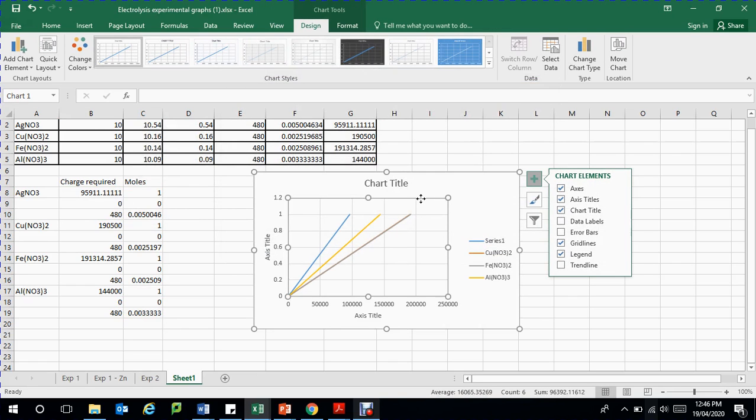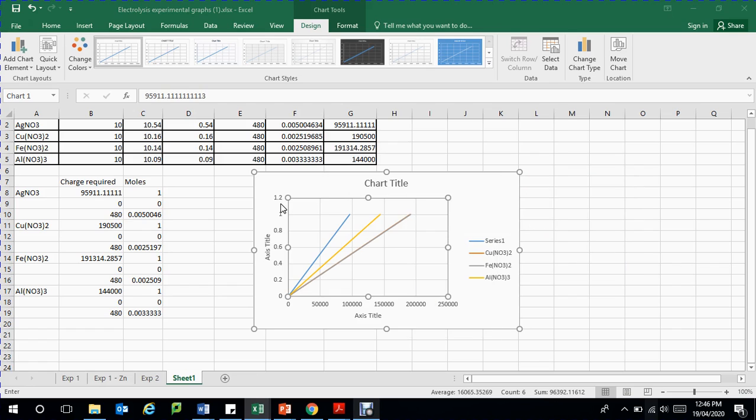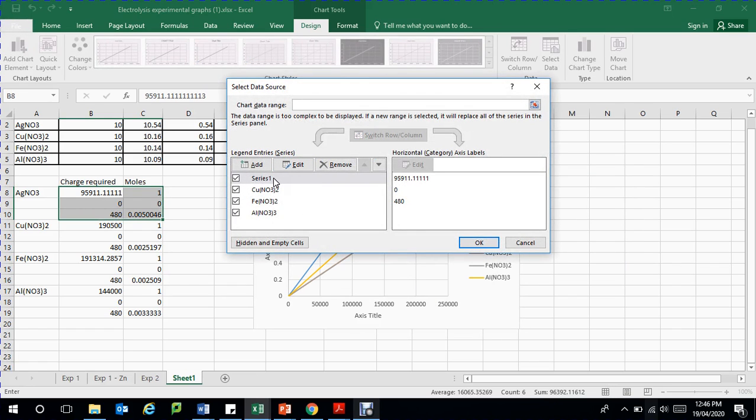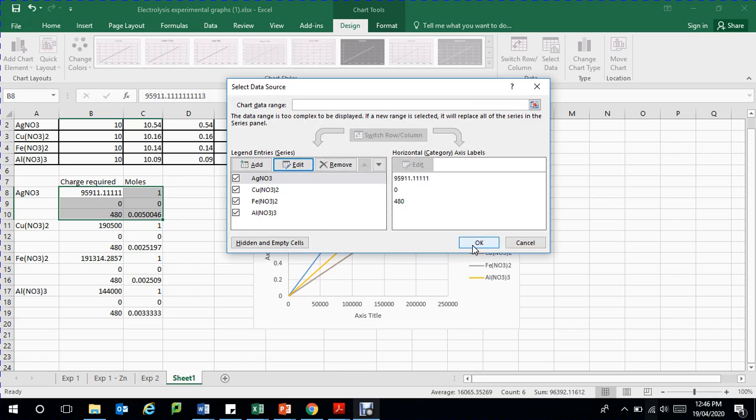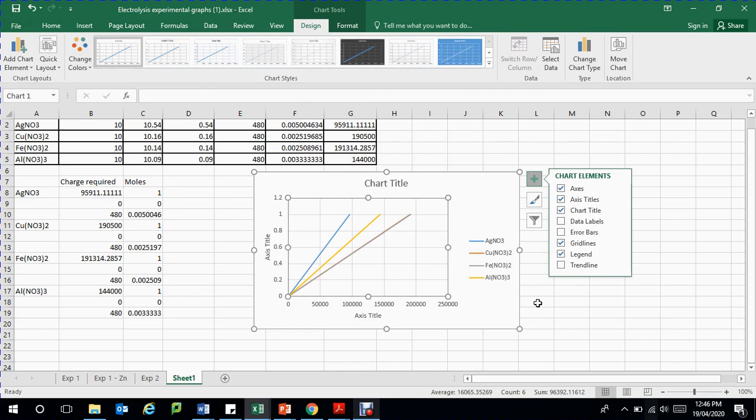So that has added all of that data for me. I can just rename. I should have renamed that series 1 whilst I was there. So series 1, edit, call that silver nitrate. There we go. So that's added all of those for me.